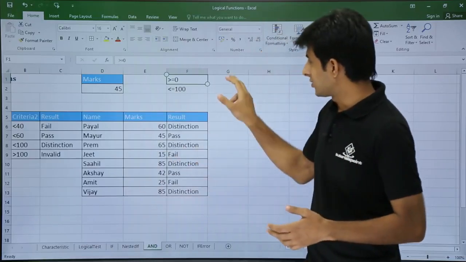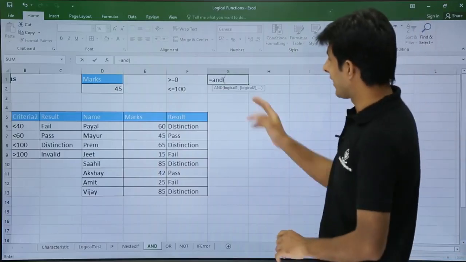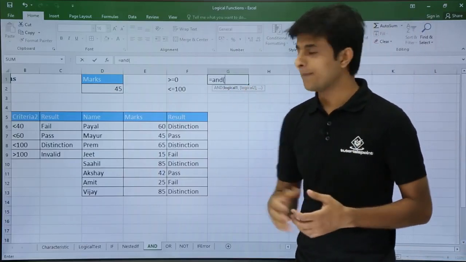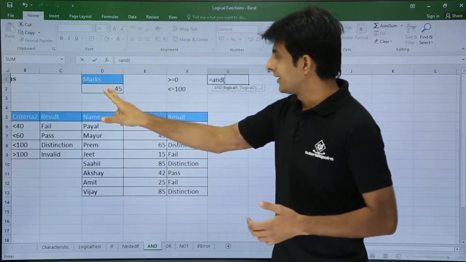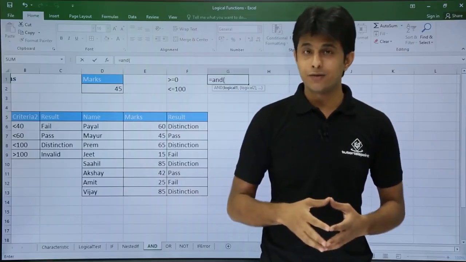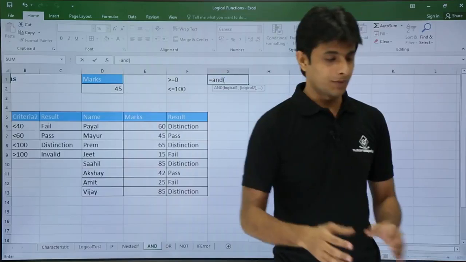Similarly, I'll just show you a formula here, equal to AND. How do we type it? I have to put a logical test here, and I can keep on inserting logical tests separated by commas. The very first logical test: D2 should be greater than or equal to 0, and D2 should be less than or equal to 100. It should not be greater than that.